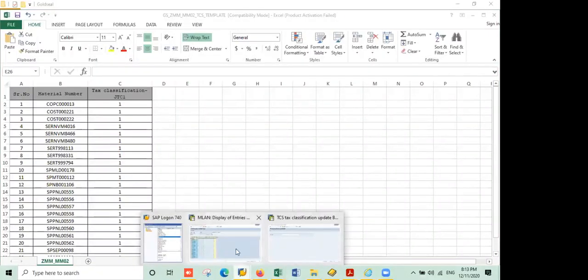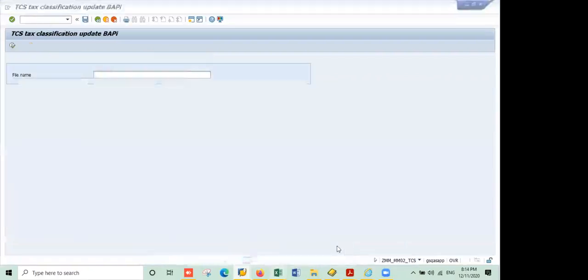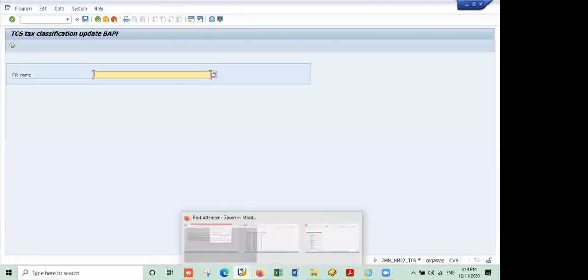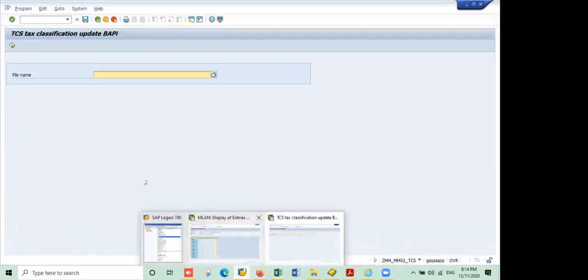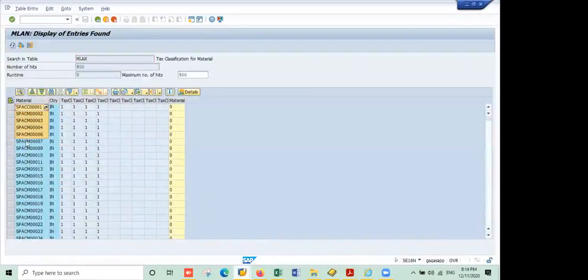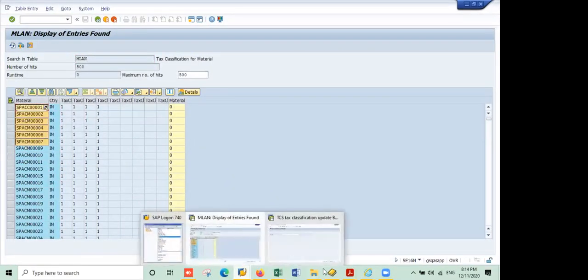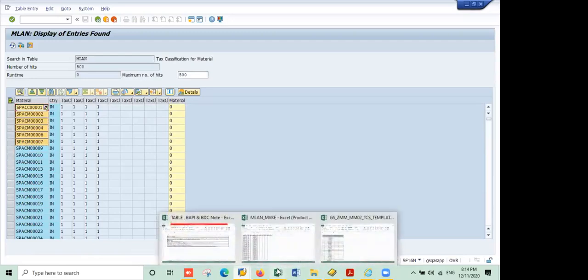See, now I have prepared one template to maintain this field. This is the Z T code to maintain this MM02. Now, for an example, I want to update this field. Okay, no, Ganesh, I got that point. So this is the final result.